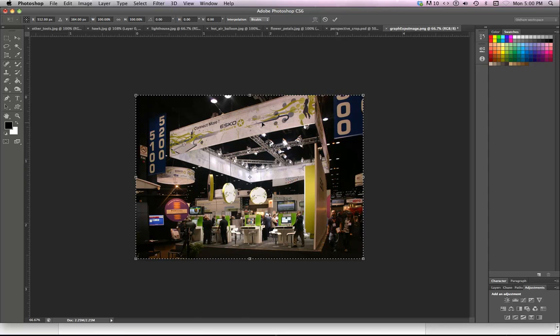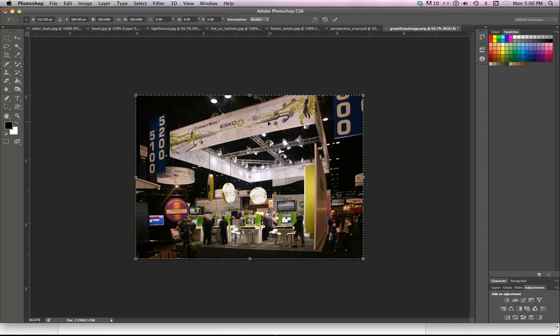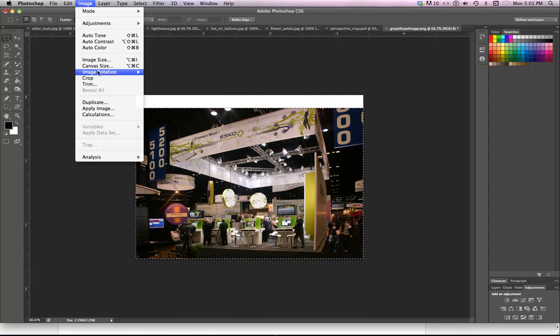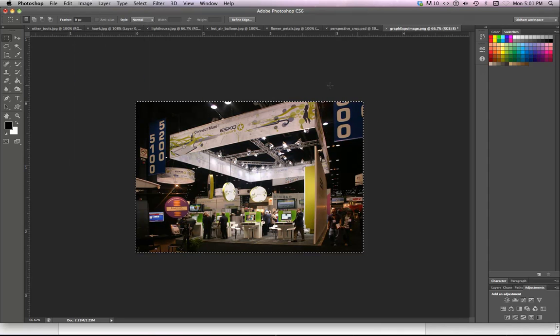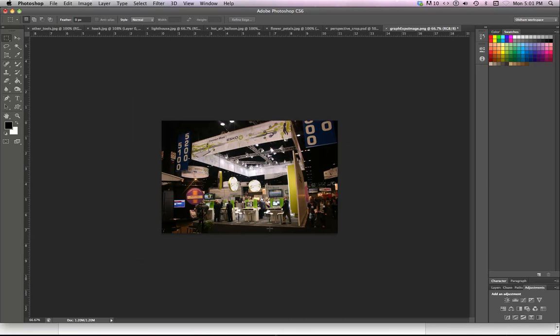You could use your Command T and use your free transform to scale this down and lose a little bit off the top like that. Okay, and commit. With the selection made, we haven't done this, but look, you can crop with a selection. And now I've cropped that back down. It looks a little better than it did. Let's see if I can undo here. I'll deselect. Command Z, Z, Z, Z. Here's what we started off with.